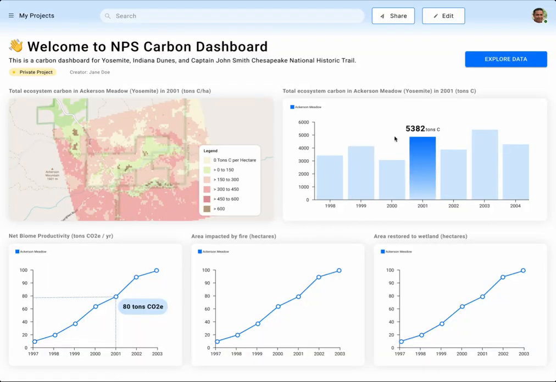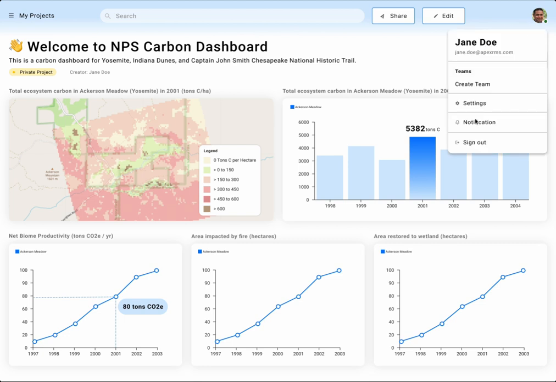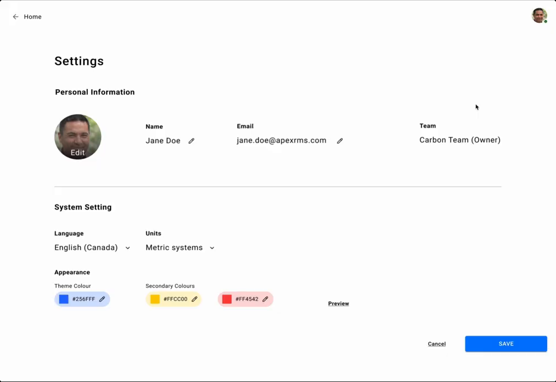The appearance of the dashboard is fully customizable. To access the settings, click on your avatar and navigate to Appearance under System Settings. Here, you can select a different theme color to align the dashboard with your brand and better suit your needs.